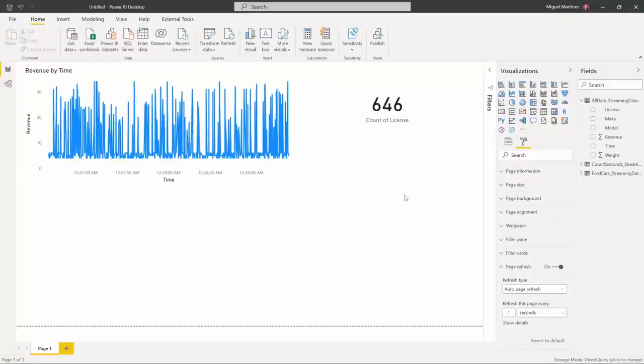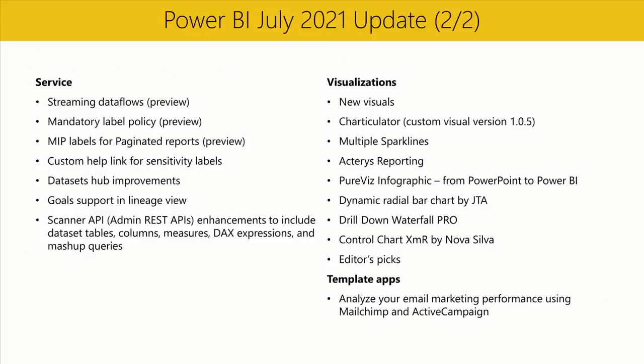Many organizations require users to classify their sensitive information to meet regulatory, compliance, or internal audit requirements. Now, with a mandatory label policy, you can require creators to set a sensitivity label when they create new content or edit existing content in Power BI. Creators will be required to apply the sensitivity label when they upload a PBIX file to Power BI, or when they create new content or edit content without a label in Power BI.